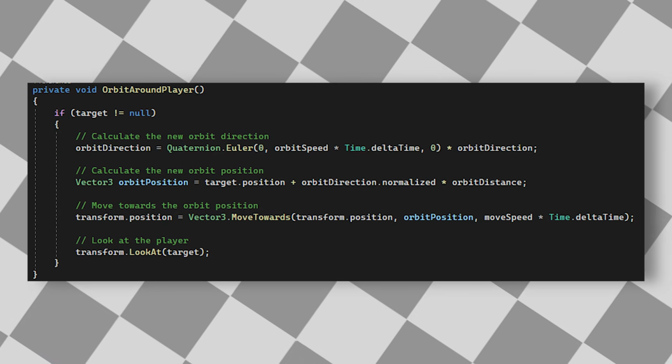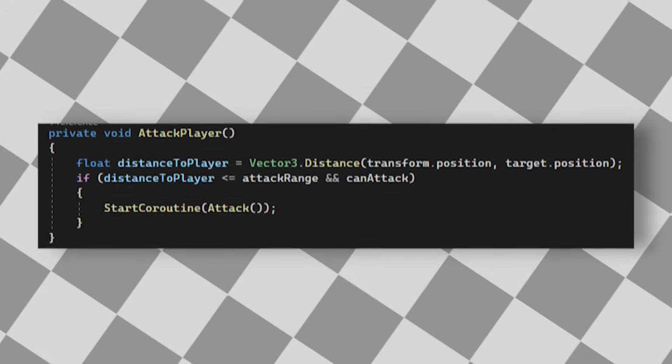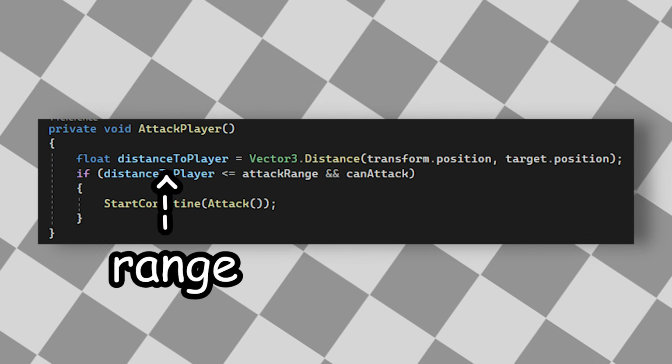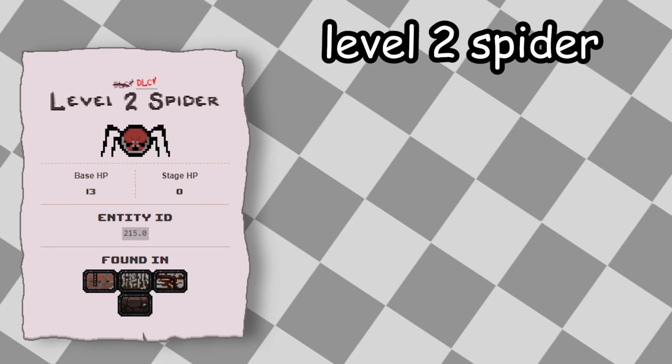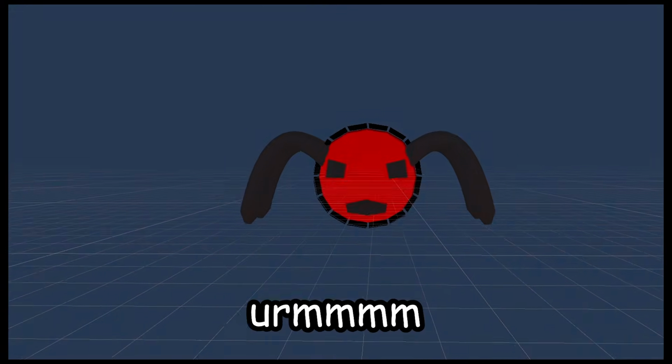To make this work, the fly orbits around the player at a specified distance and speed, and attacks the player when within a certain range, dealing damage. It's actually super simple. For the second monster, I created a level 2 spider. The model for this one was looking a little bit more cursed. In this scene it's slightly better, I guess.